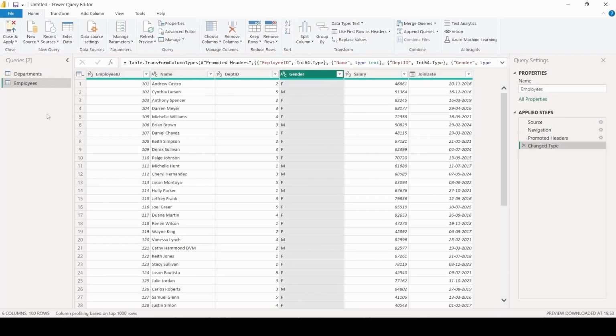So now I'm going to make some changes in my employees table. There are two steps which I'm going to transform in my current table. Number one is I just want to rename the values which are present inside the gender column.